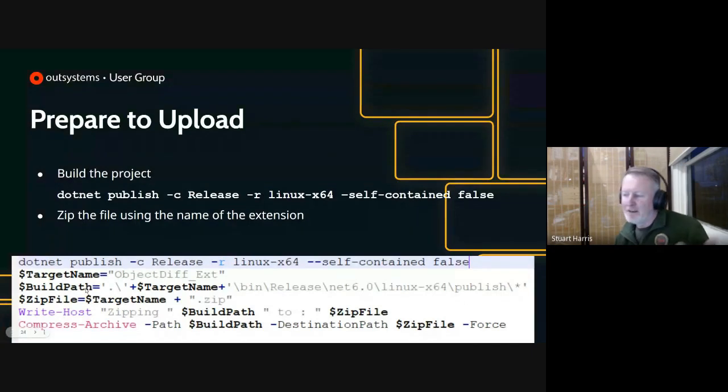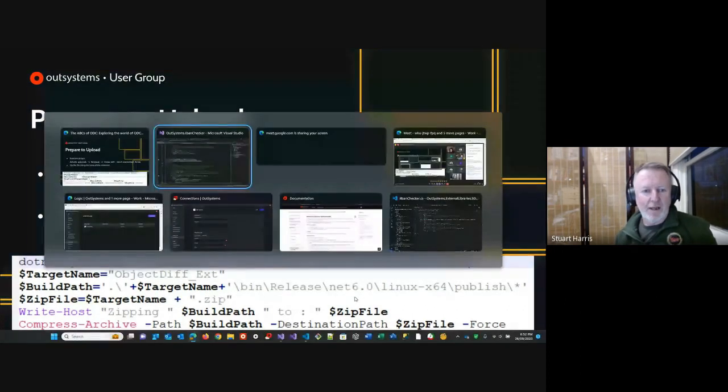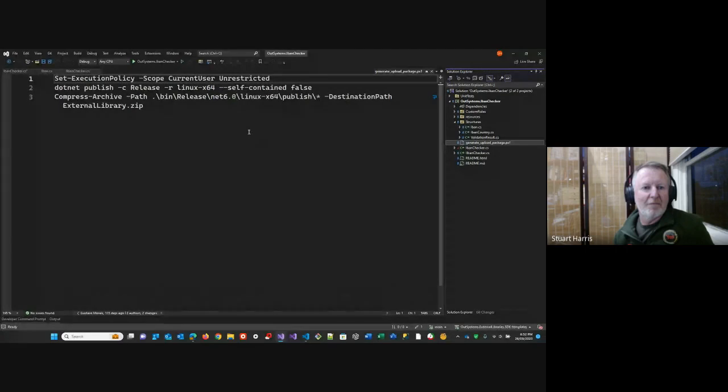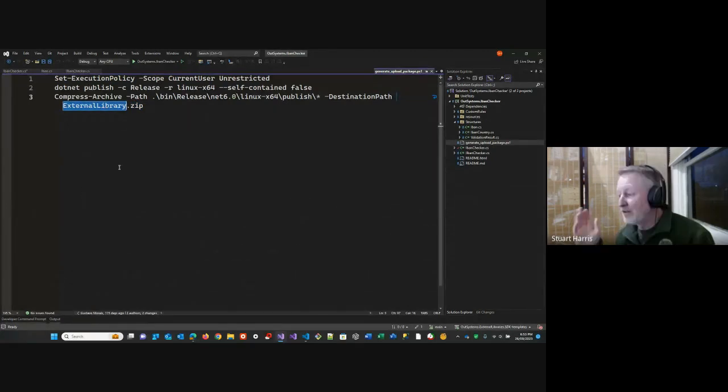Now, here's an interesting thing. The name that it appears in as in ODC Studio just comes from the name of the zip file. So get the name of the zip file right. And if we go over here, I think they've got a simpler deployment thing, which I can't find. Oh, here it is. It's even got setting the PowerShell execution policy. So with mine, you probably get an error because you probably haven't set that. But don't call it external library. Call it what you want your thing to be called.